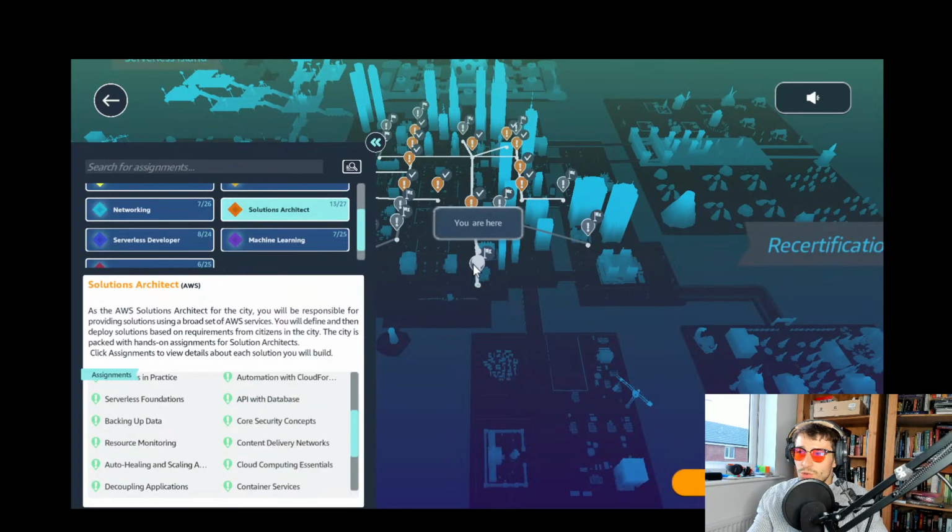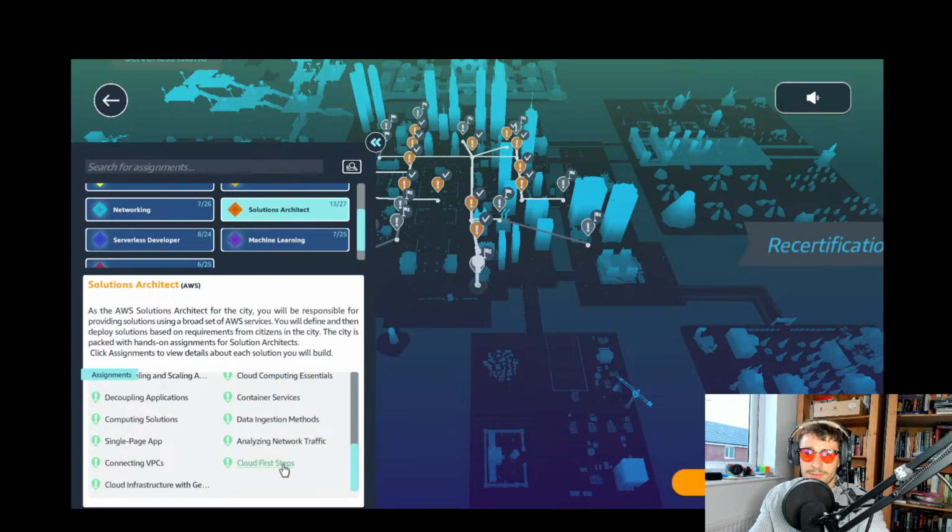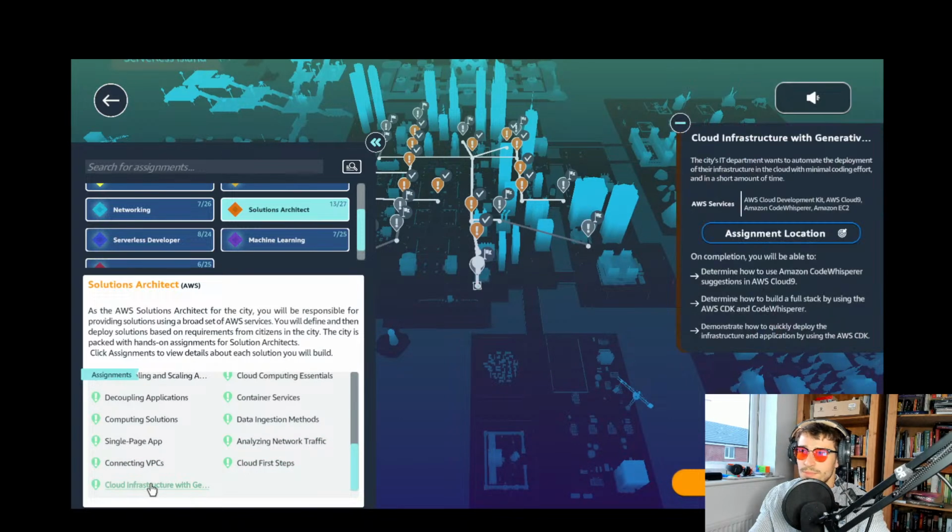a task called, let me click this. Where is it? This one. Cloud infrastructure with generative AI. Basically, I think this is meant to show you how to use a tool from Amazon to set up infrastructure using AI. Yeah, and using AWS CDK, and I've heard CDK is very good. So yes, that's basically something I want to use.